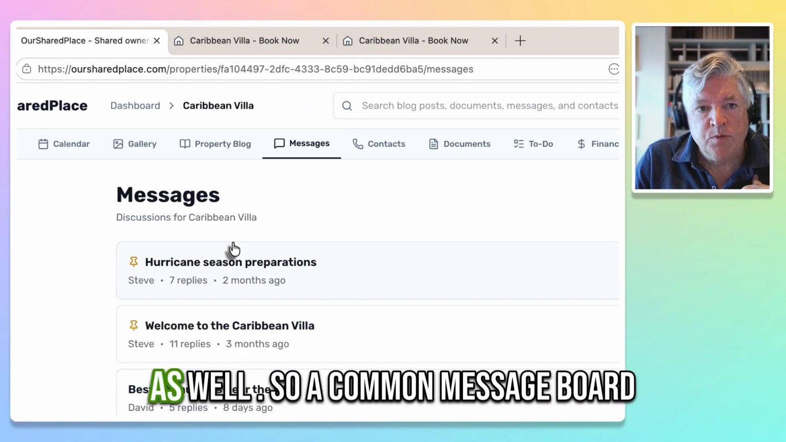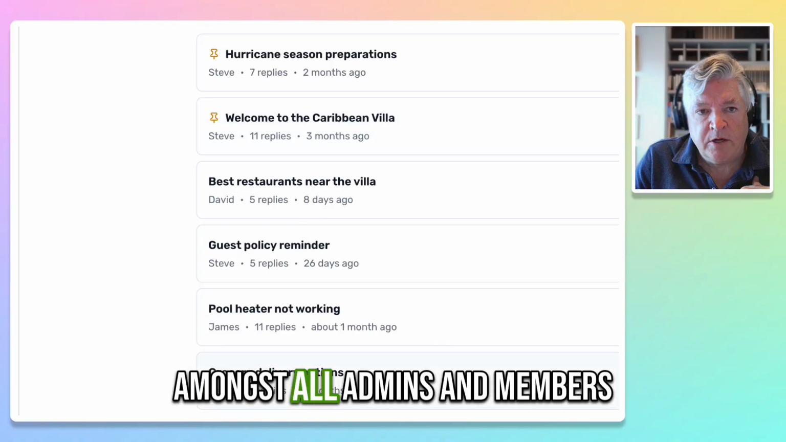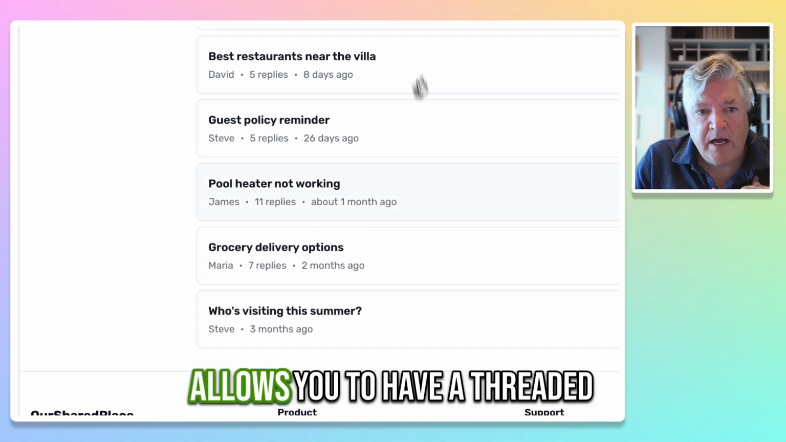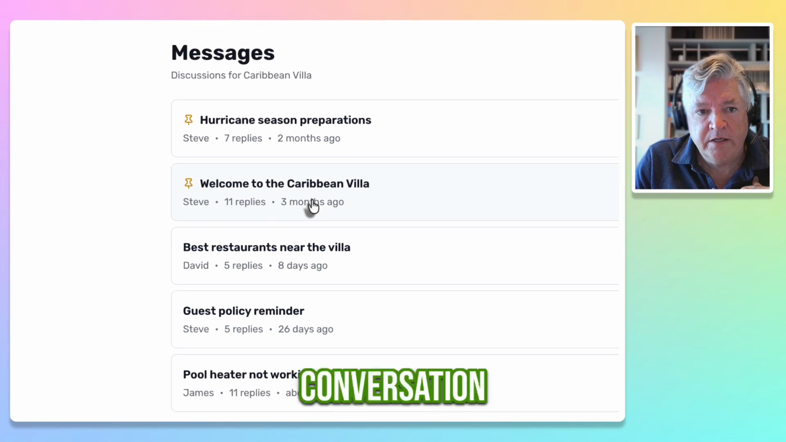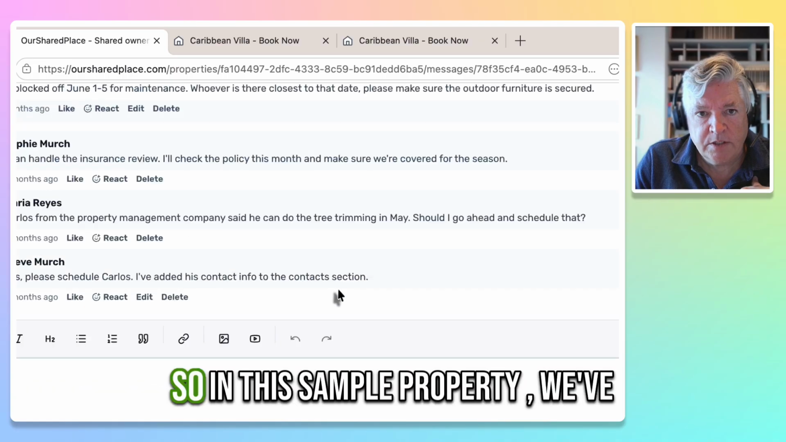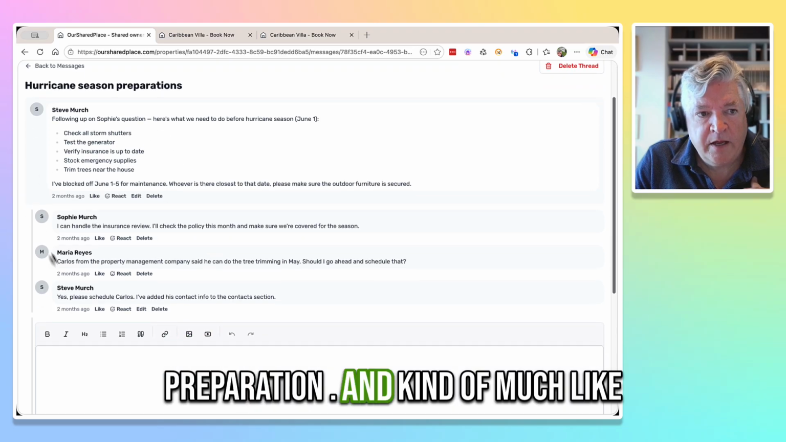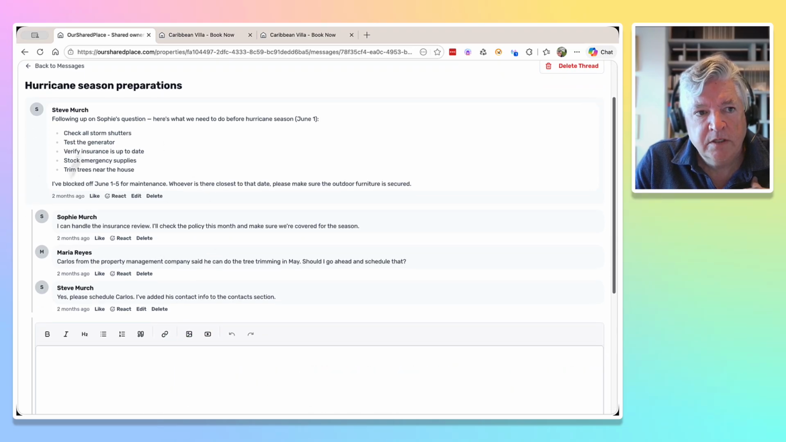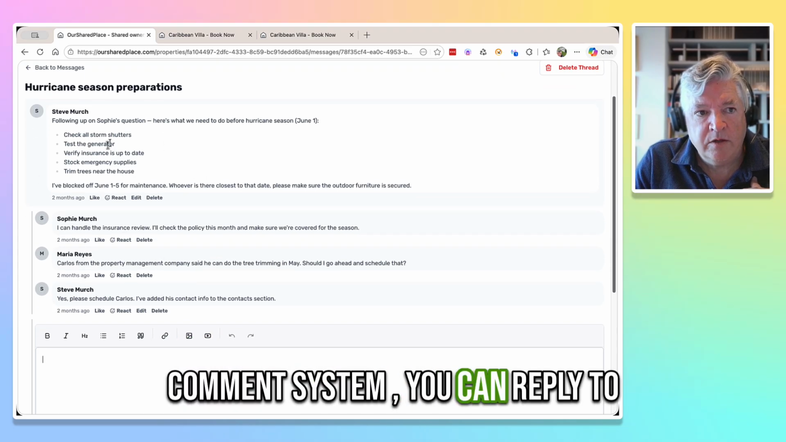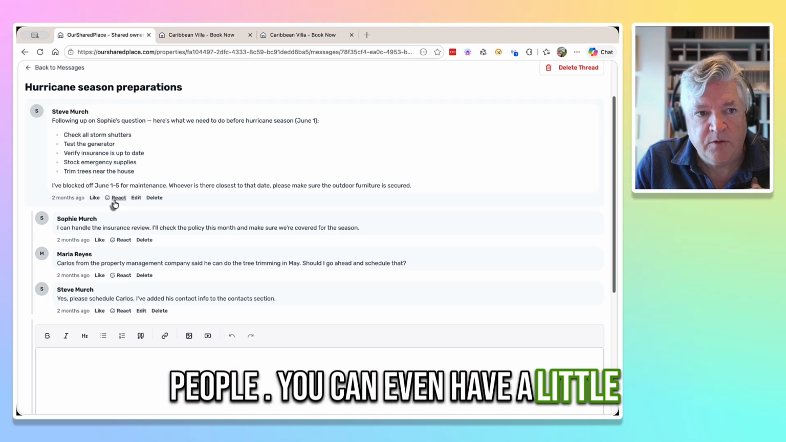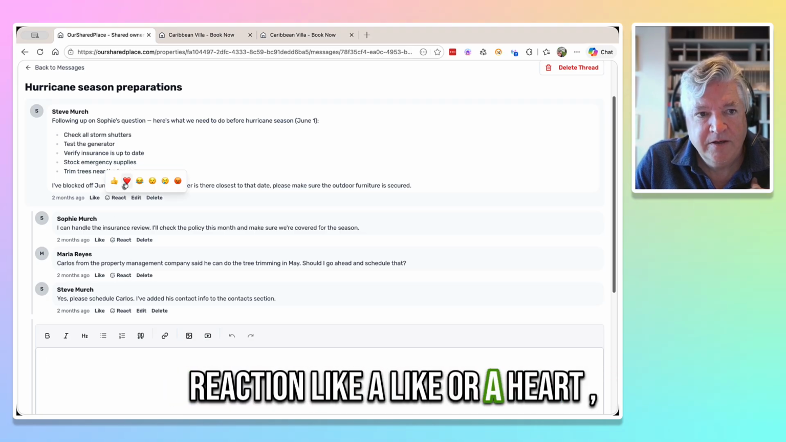There's a message board as well. So a common message board amongst all admins and members allows you to have a threaded conversation. So in this sample property, we've got a post on hurricane season preparation, and kind of much like the Facebook comment system, you can reply to people. You can even have a little reaction like a like or a heart, etc.